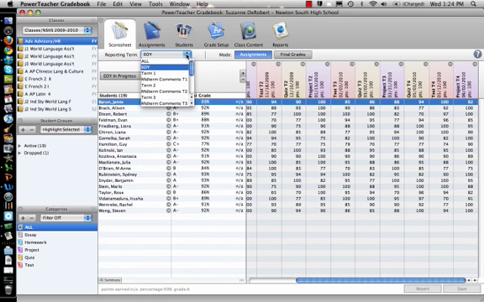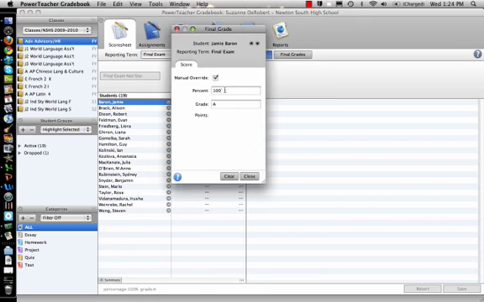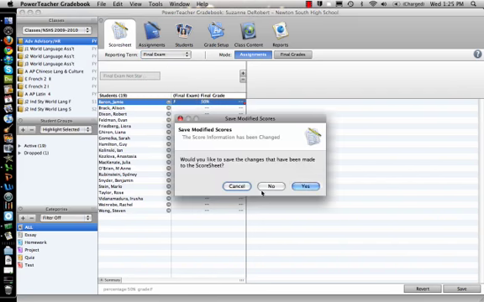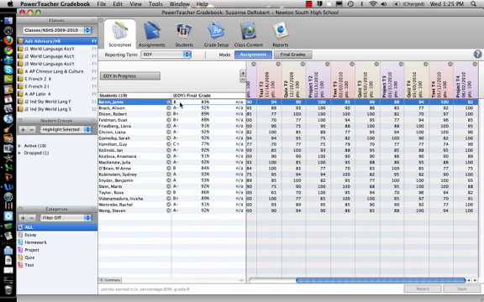Just to show you this again, if I were to go through and change this person's grade under Final Exam, double click on this, let's give him a bad grade, 50, and that of course is an F. And I click Close. If I go back to End of Year, I save the changes, you can see that their grade decreased from an A to a B because of that Final Exam grade.